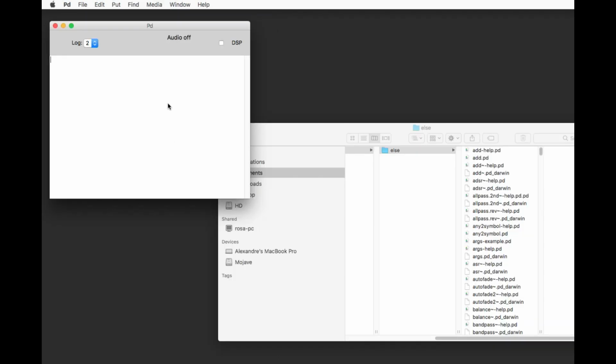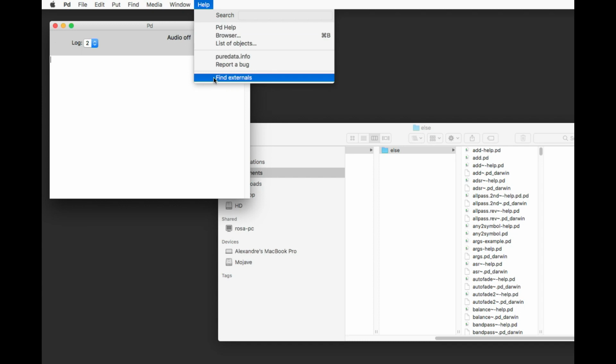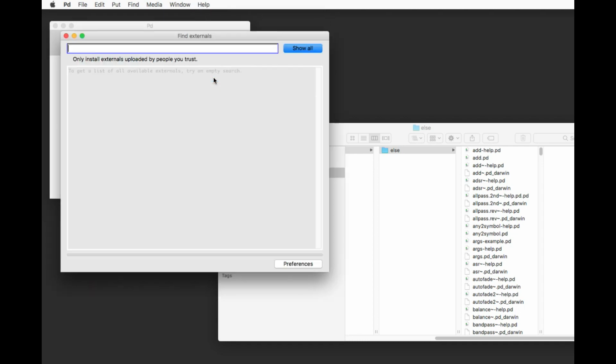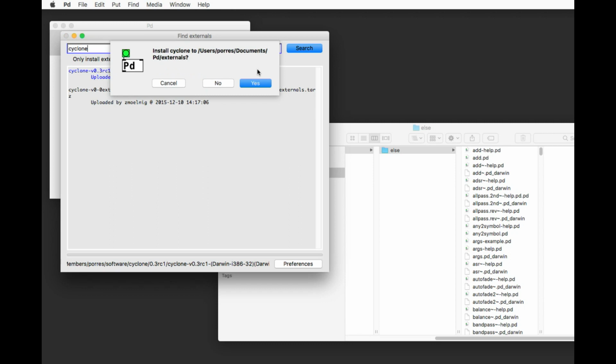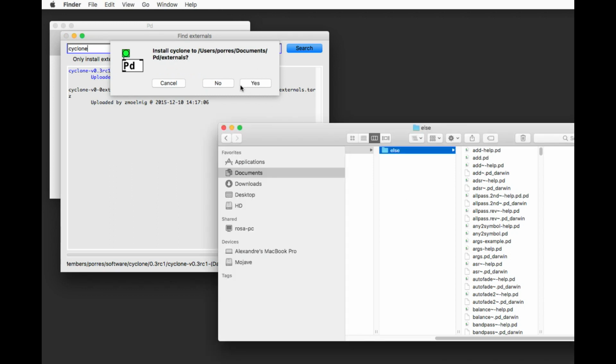Now let's install another library. This is gonna work quite differently. Here's the Cyclone library. Cyclone clones objects from MaxMSP. I'm also working on the maintenance along with Derek Kwan and Matt Barber. Let's download this one, see what happens. You want to install to this place? Yep.